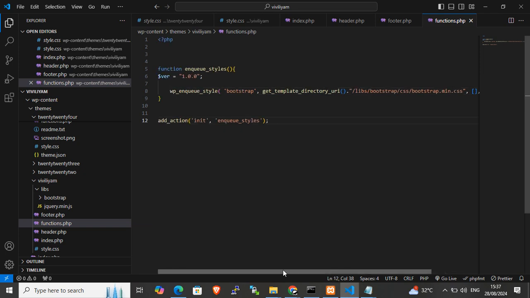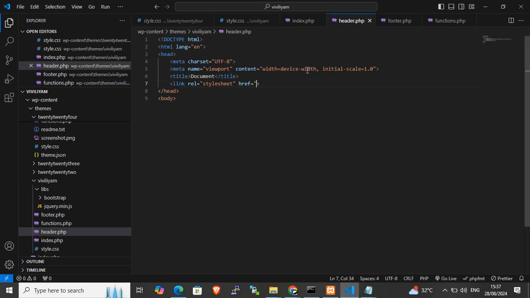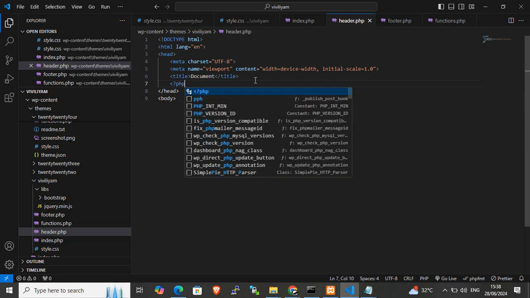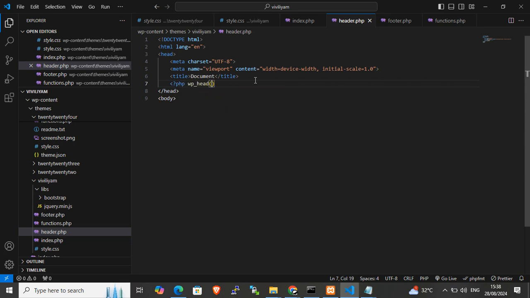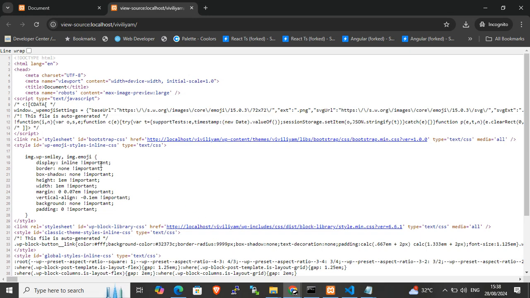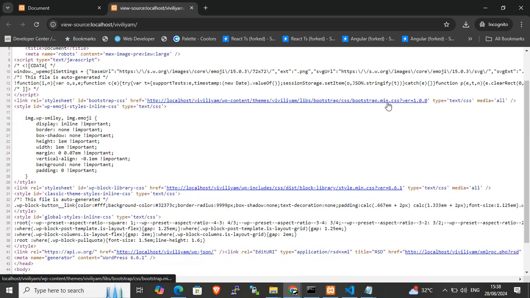Now if we go to the browser, let's go to the wp header and delete the code we put. Now if we refresh the page, nothing will work. The bootstrap is not loaded. But now what we are going to do is add php wp_head. This will add that css file for us. You can see it has changed. You can check it over here, the style sheet has been added.